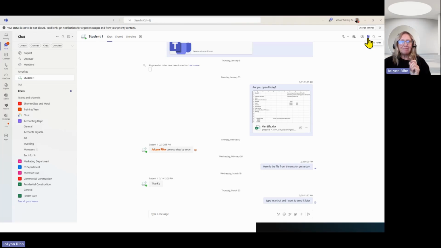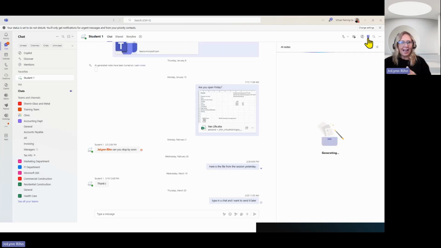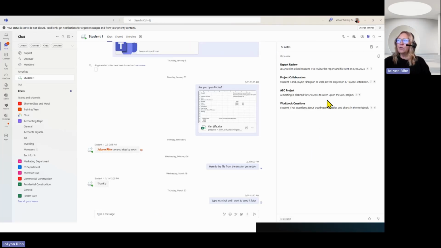That is an agent. If I click on this AI notes, it's automatically going to open this pane, and it does a quick review of the chat that I'm in. I can ask it other questions related to this chat with this person or the group of people that I am in as well. So this is one way that it's integrated into Microsoft Teams.